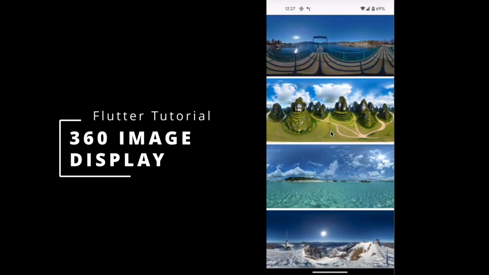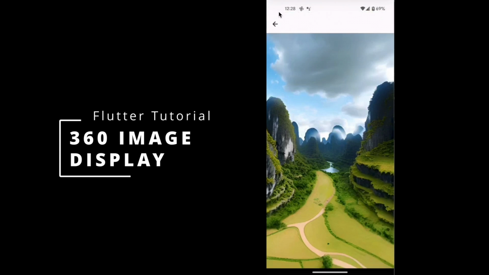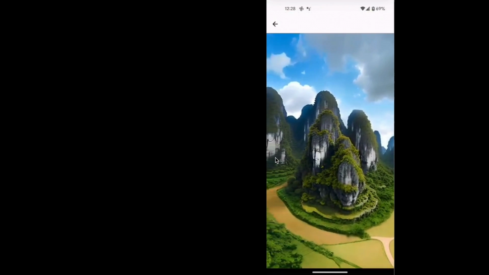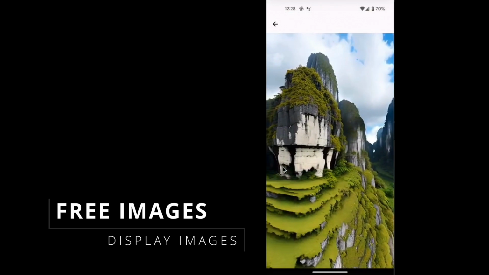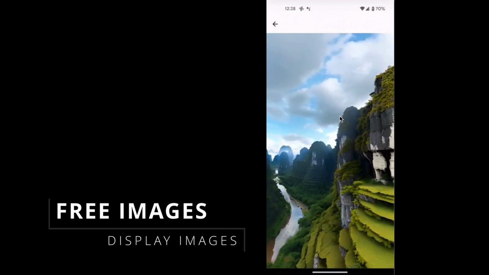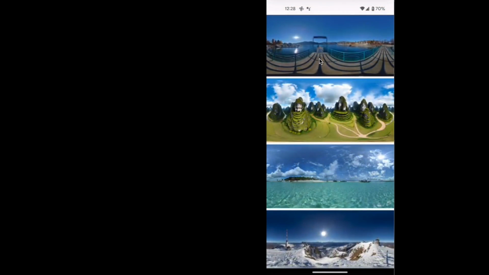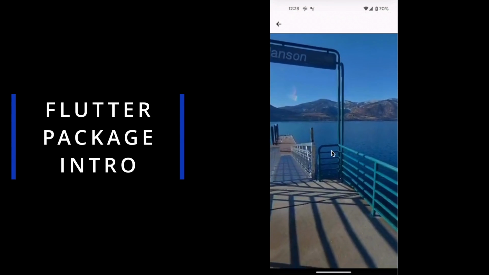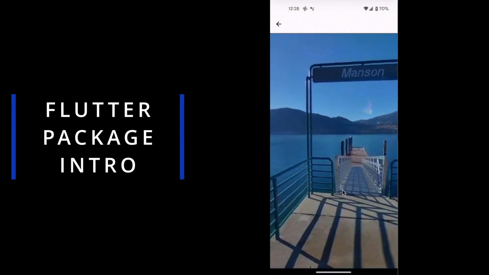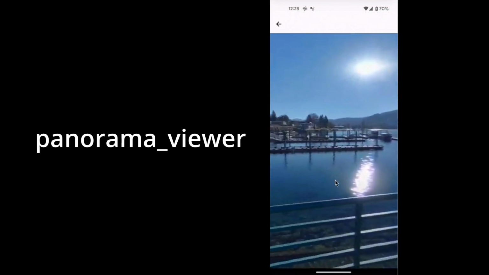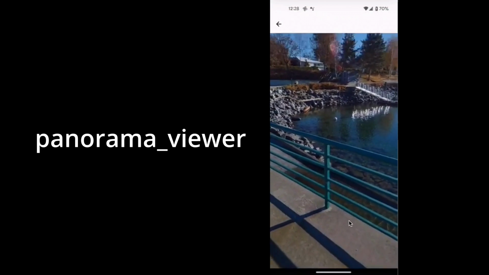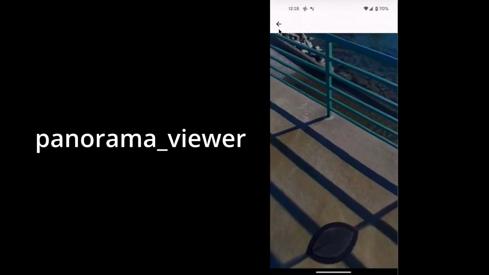Welcome to the beginner tutorial on using 360-degree images in Flutter. We'll also show you how to get free images and display and navigate the images. It's easy and fun. We'll cover the most popular package for Flutter. It's called Panorama Viewer, which is an update of the package Panorama.